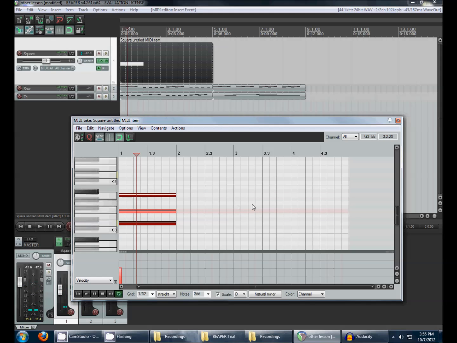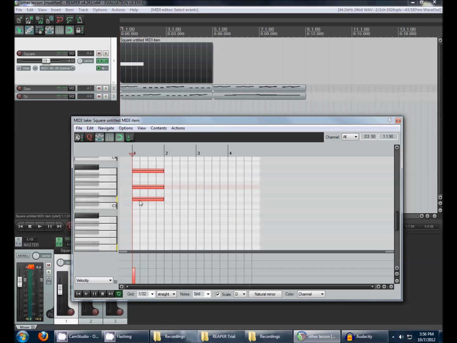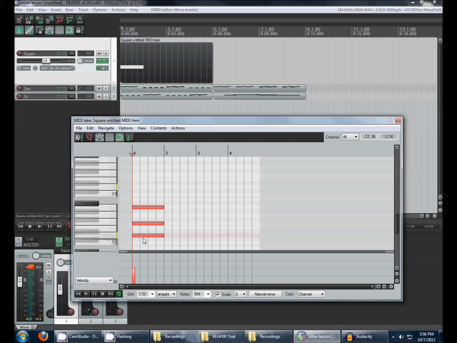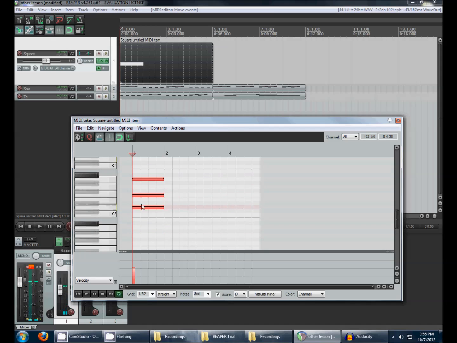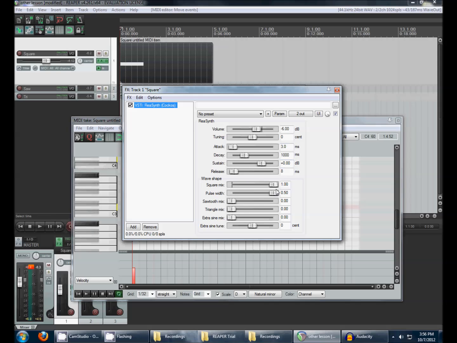So D minor chord. Might lower that an octave. Yeah. No. It can be tricky doing full-on chords with these simple synths sometimes. I'm going to lower the pulse width of this square wave, and that'll make it a little nicer for a chord.